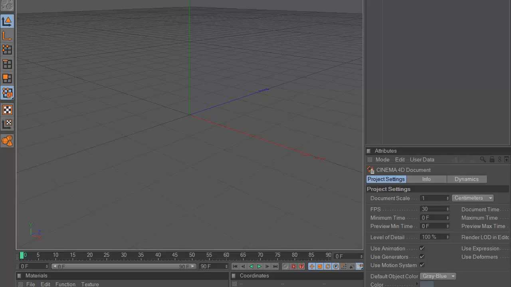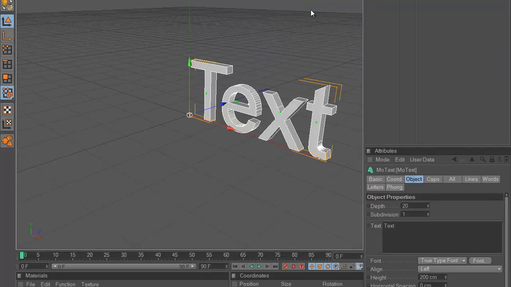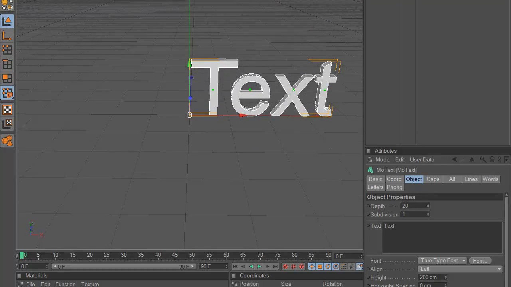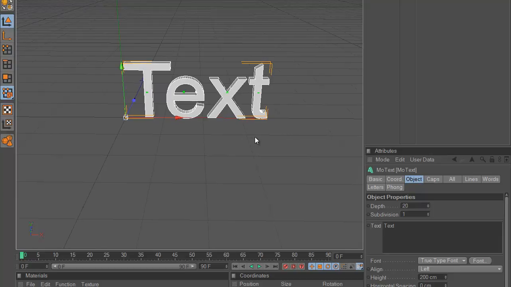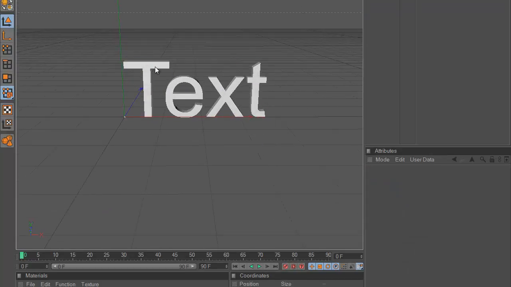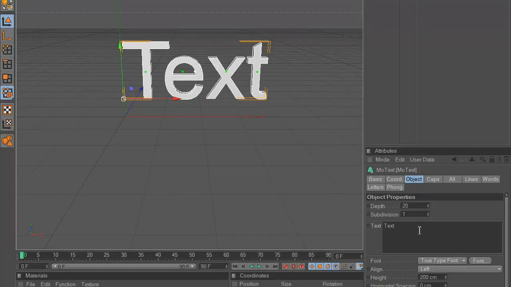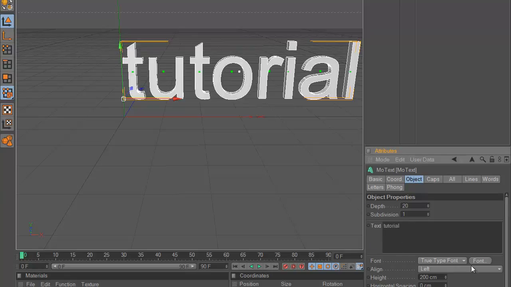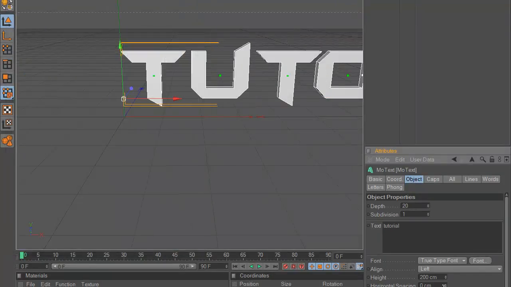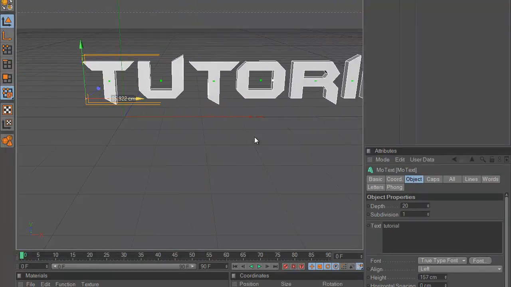document right here. And so what you want to start out to do is go to your MoGraph, MoText. I just want to rotate it around, maybe move it so that it's centered. Okay, that looks fine. Actually, you know what? Let me drop it down a little bit here. Okay, and we're just going to do tutorial, just like that. And we're going to change our font, Batman Forever. It's my favorite font. It looks really cool.